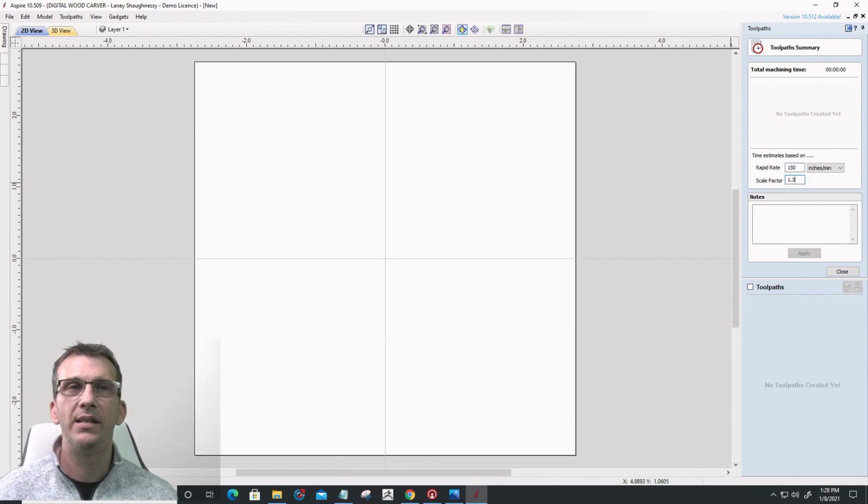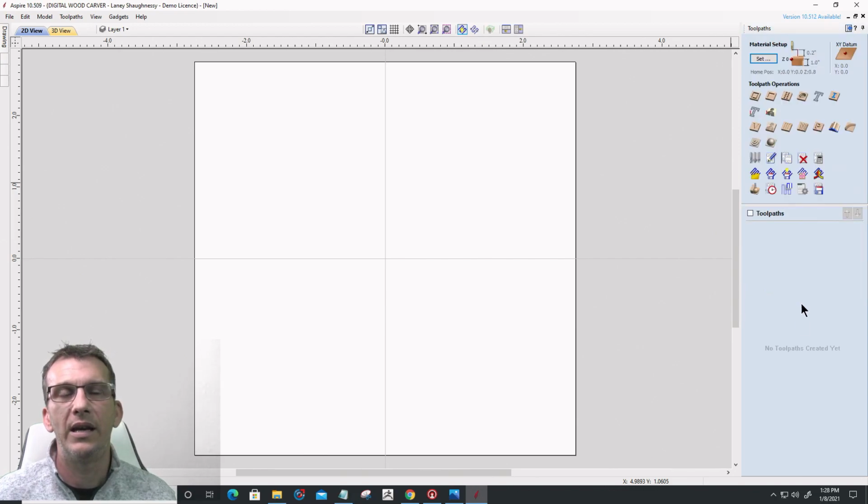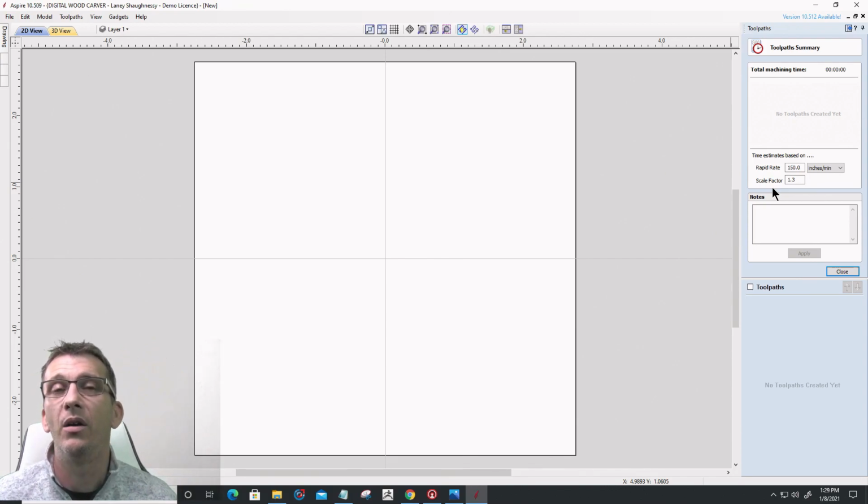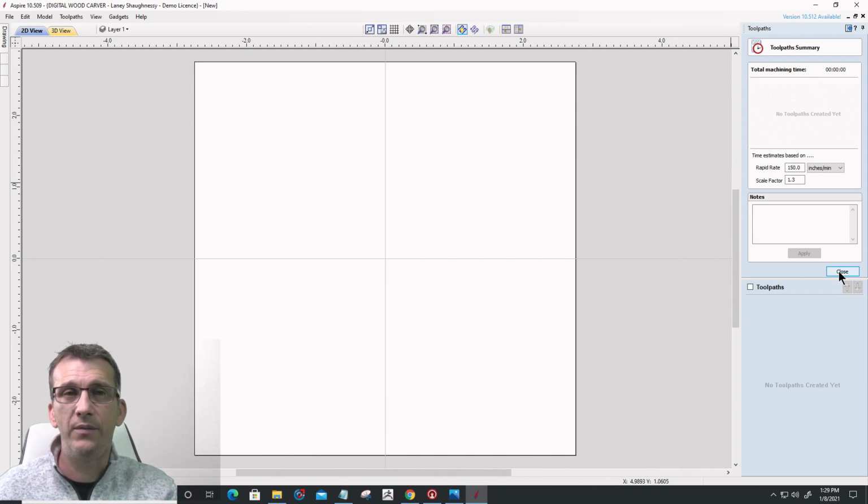What this does is help give you a close-to-good estimation of your machine runtime based on the rapid rates of the machine and then the design, the feed rate and plunge rate of the bit and things like that. When you're calculating toolpaths, you'll be able to go into the clock here to look and see about how long the runtime would be for that particular job. We're going to get more into that in the design your first project video, so we will talk about that more at that time.